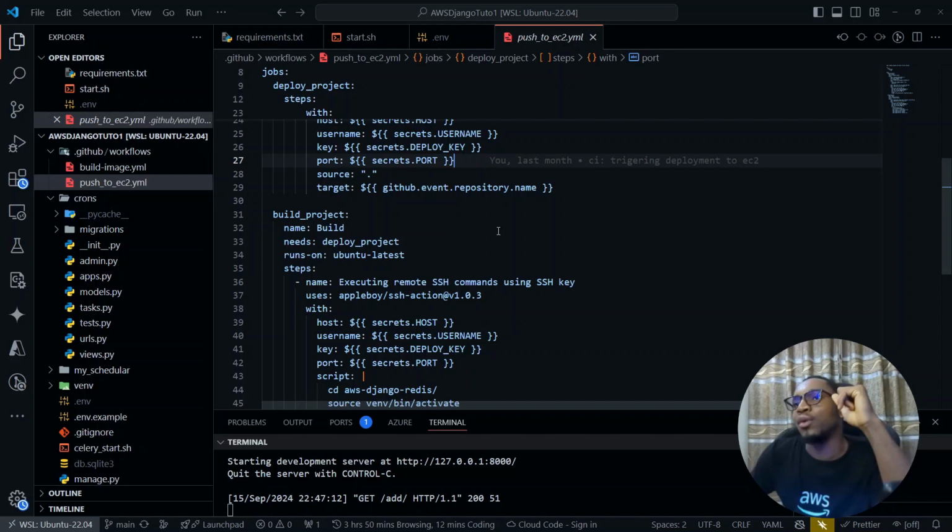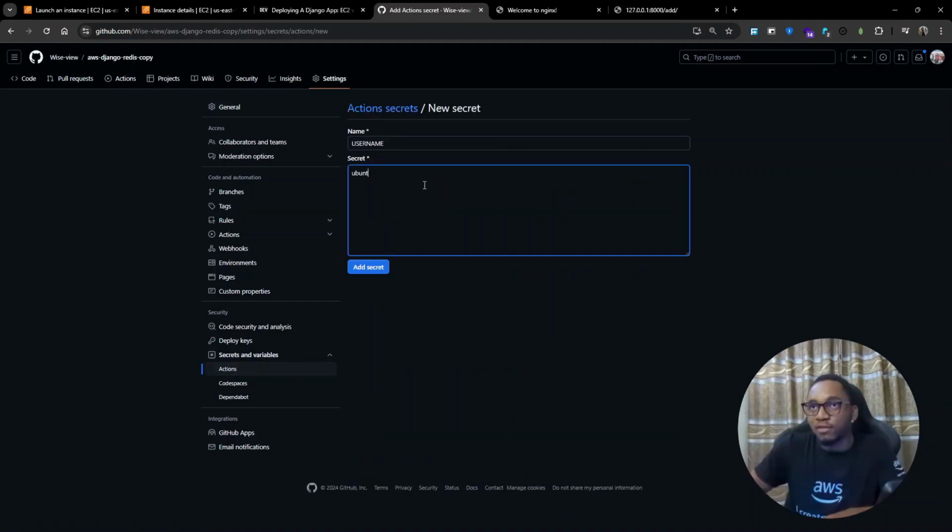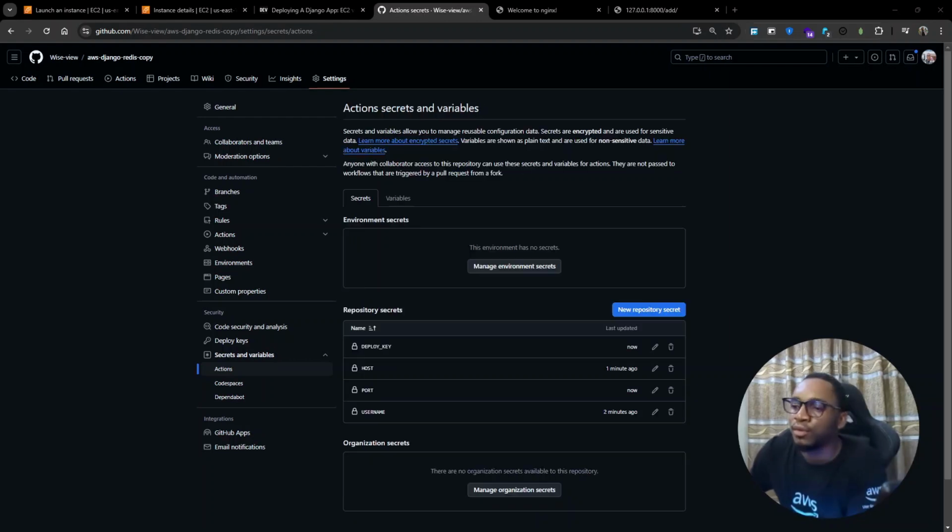Okay, so let's proceed. We go here, we go to settings. We go to secrets and variables, actions, repository secrets. The username, for instance, for this one is Congo2. I'll be right back when all the other environment variables are set. Okay, we're back. I'm done setting up my environment variables.